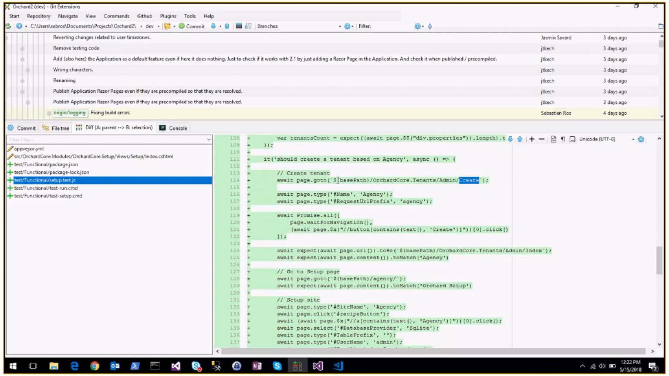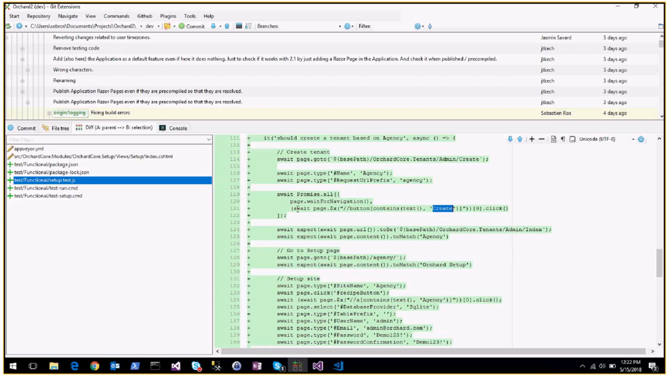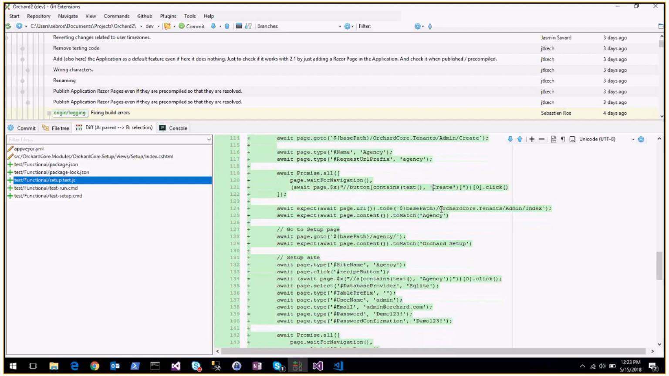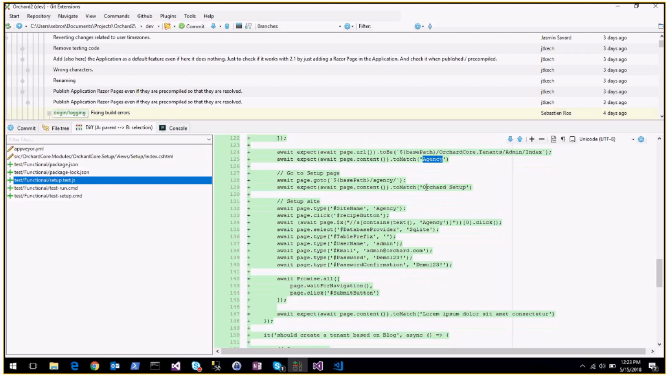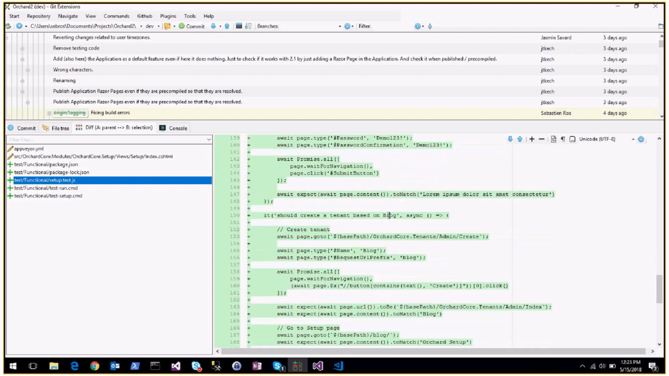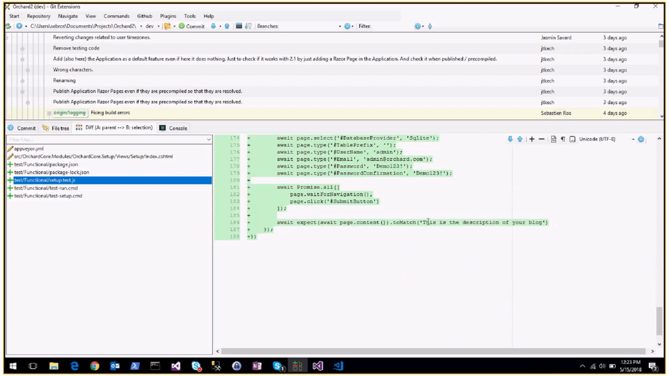We could just click on create tenant, but I decided to go to the page to prevent that if one day we change the button name or whatever, it will break this unit test. That's the decision I made for this one. I create a name, agency, and click on the button create. We should maybe provide helpers to find a button with the name create instead of doing this selector, or maybe that exists and I cannot find it. And then I expect to be back on the index page and that there is an agency tenant. And if I go on the agency URL, I should see Orchard setup, and then I fill in the setup and it sets up. And then same thing with blog, and this is the description of your blog.